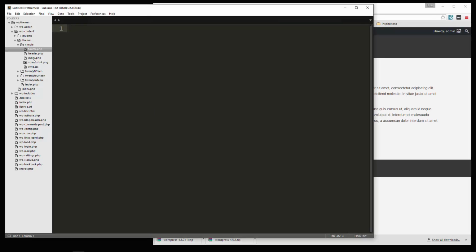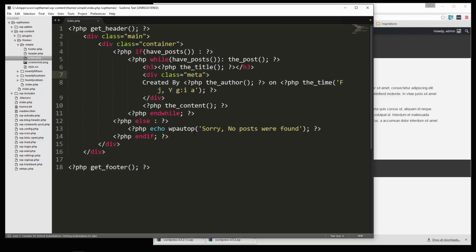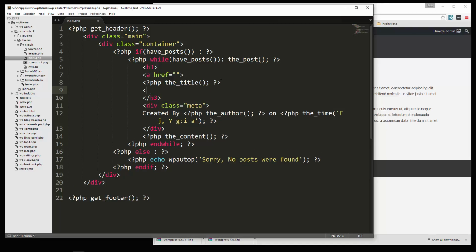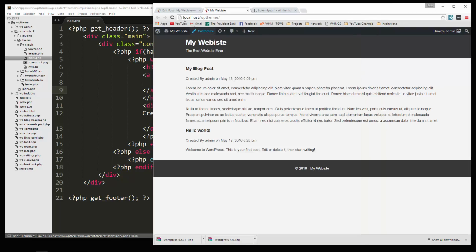Let's go to index.php and we're going to make the title clickable. We're going to add a link to the title. So let's go into this H3 right here, and let's add an A tag, and wrap that around the title. And what we're going to put in here is very simple. We're going to say PHP the permalink. Alright, and let's save it.